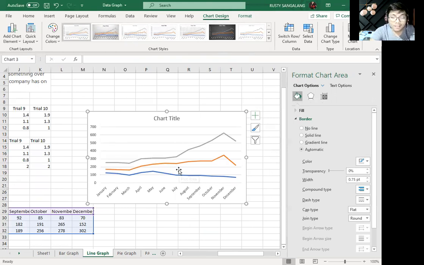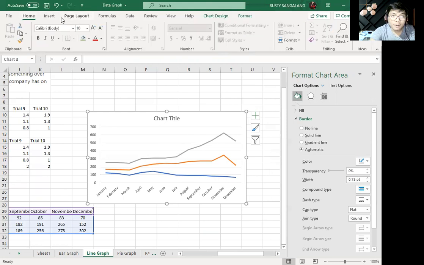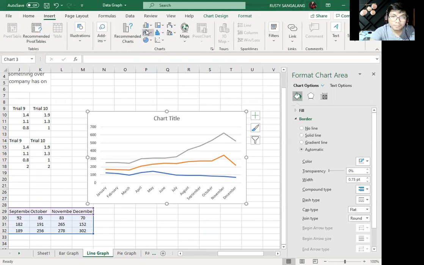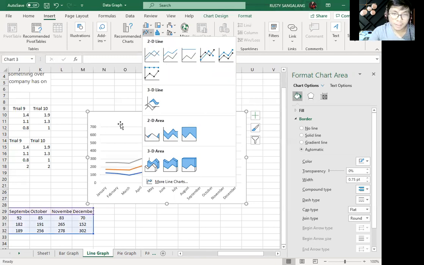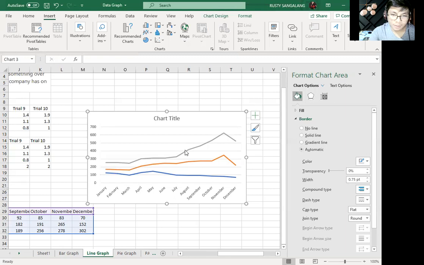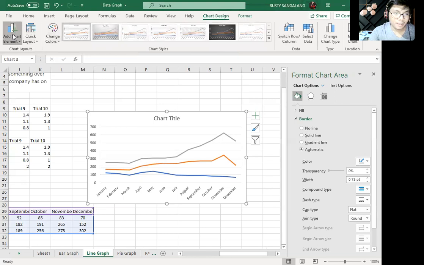Okay? So dito naman sa stock lines, sabi nga, for the stock lines, we have to use this chart type to show how parts of a whole change over time. So tinitingnan natin yung buong data natin comparing to the others. So consider using a stock area chart instead, as stock line charts can be hard to read. So for example, this one, add lang tayo ng data label. Sorry, the legend.